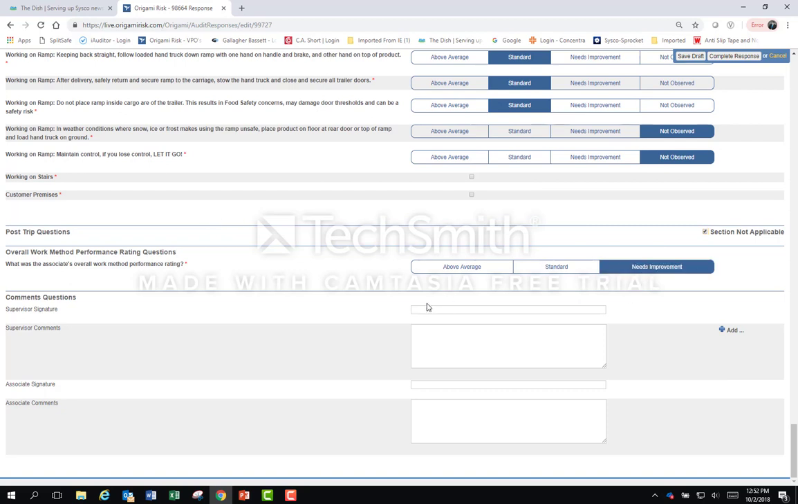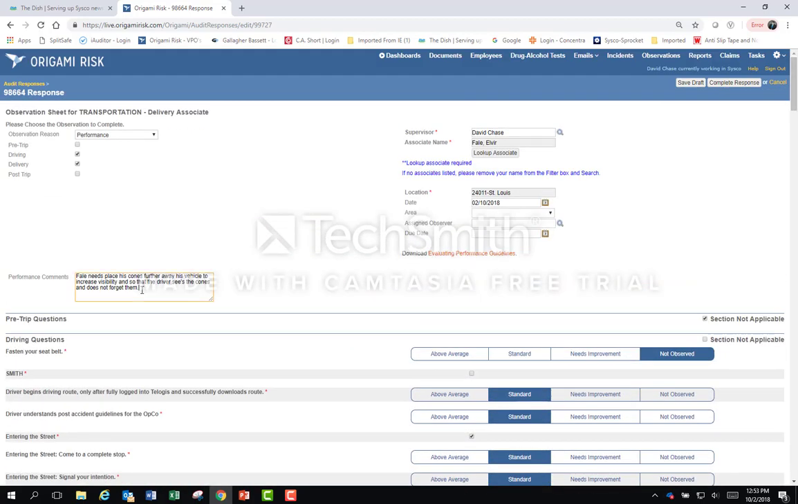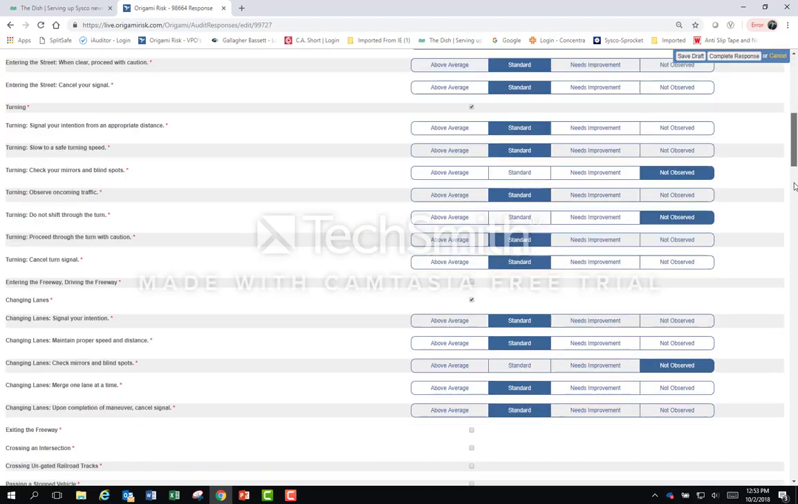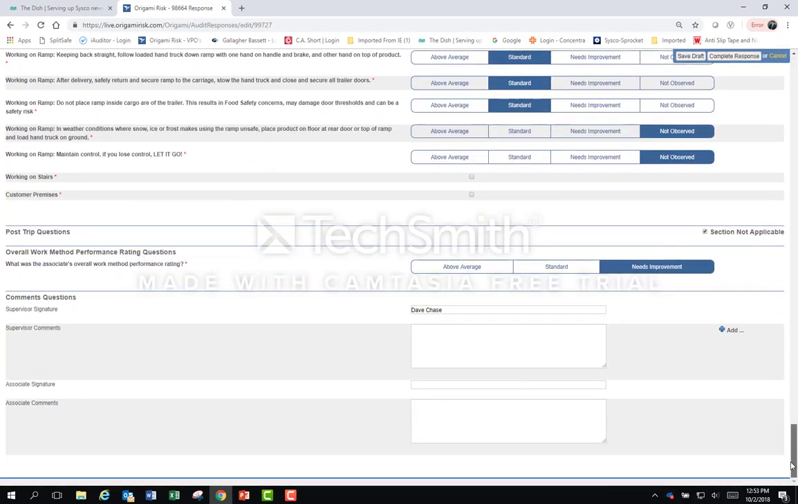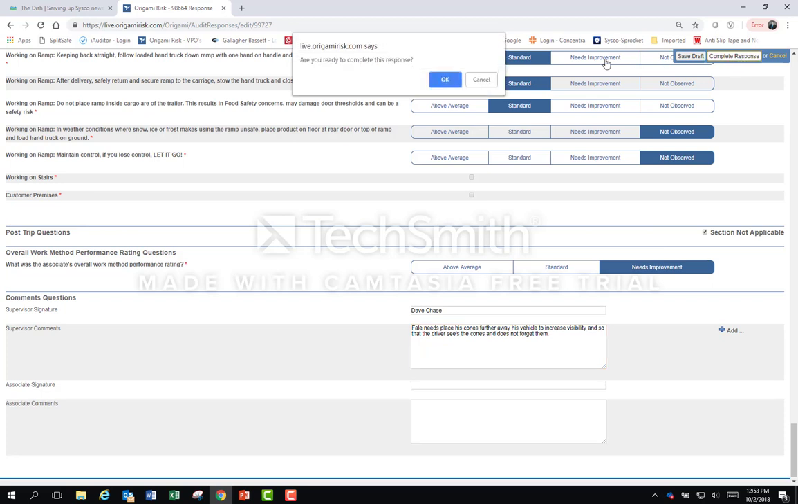Overall, he needs improvement. So I'll put my comments in there below, which I've already put in there at the top. I'm going to double enter it. I'll show you a quick little trick. Enter my name, and then scroll back up to the top here. And my comments that I put in performance comments, I'm going to Control C to copy them, and scroll back down here and add my comments here. Once I'm done, I'm going to click complete response.